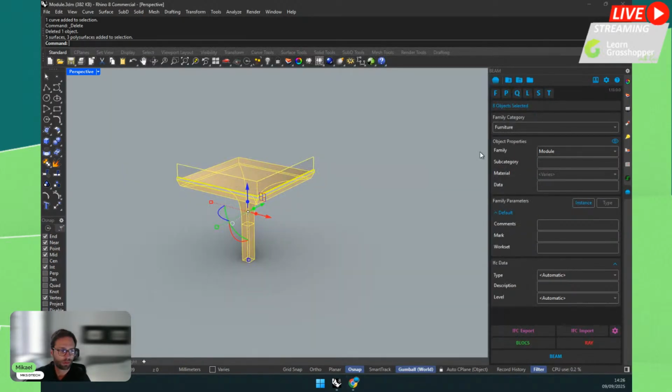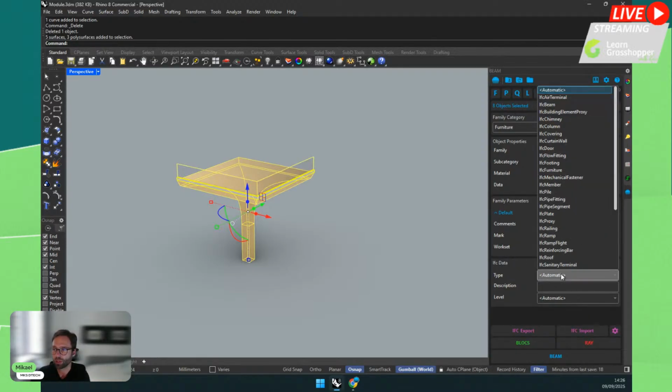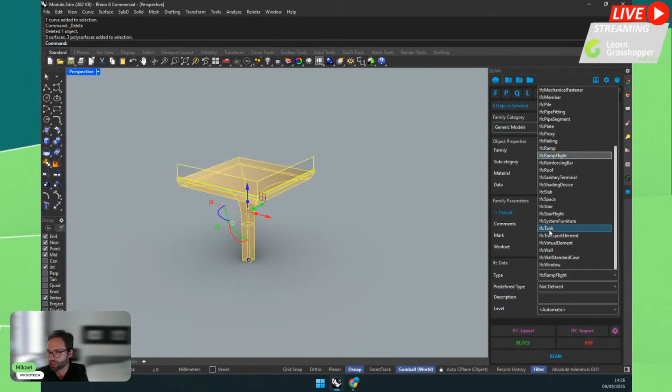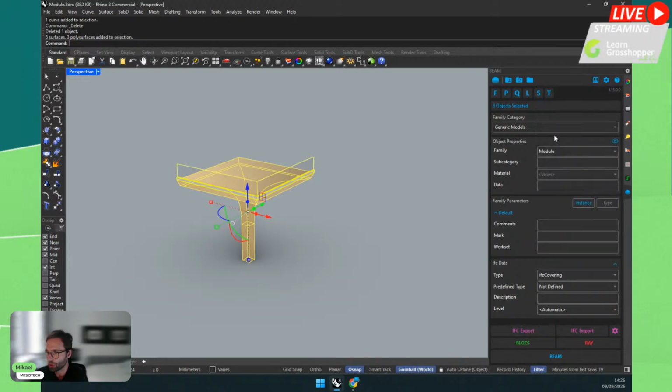But you don't have to use those necessarily, and at any point you can change these to any type that you want. So for example, I will change these to IFC door. Now it will make sense because we're talking about furniture, but let's say that this is a generic model, but here I want to actually have an IFC covering. And by choosing this, the category will be ignored when exporting IFC, and only this type will be used.